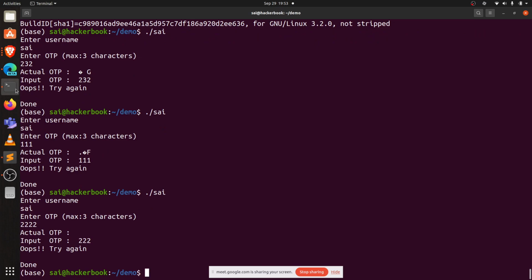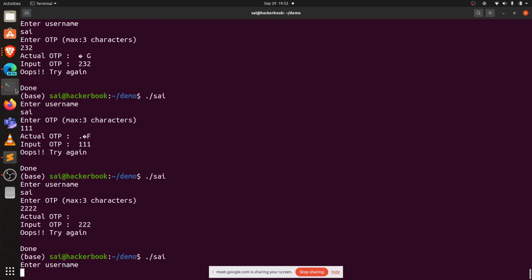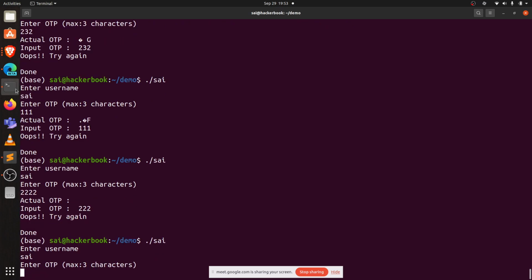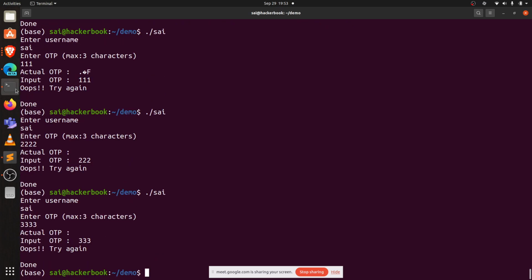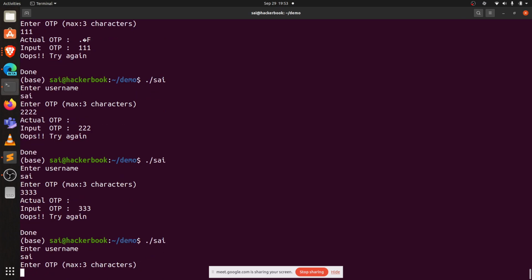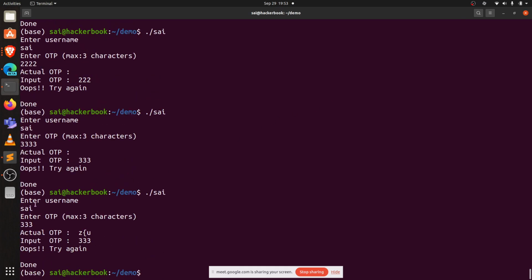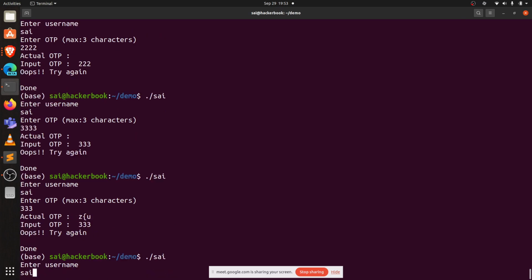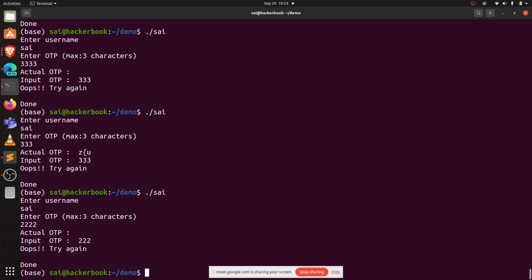Okay, it does nothing, it just returns back. One small thing to notice over here is the previous case when I gave just three characters. If you notice, my actual OTP was initialized to something, but if I provide four characters or something, it's different, right? My actual OTP is blank. It's not initialized to some random value.